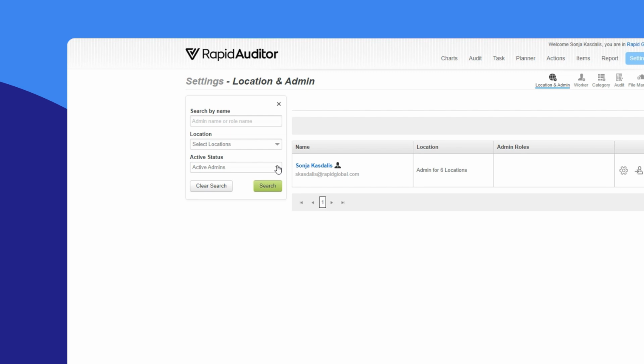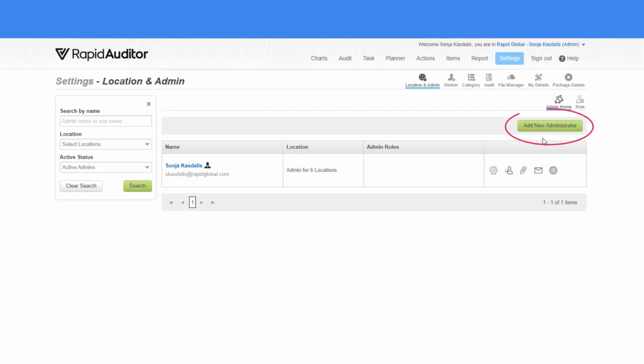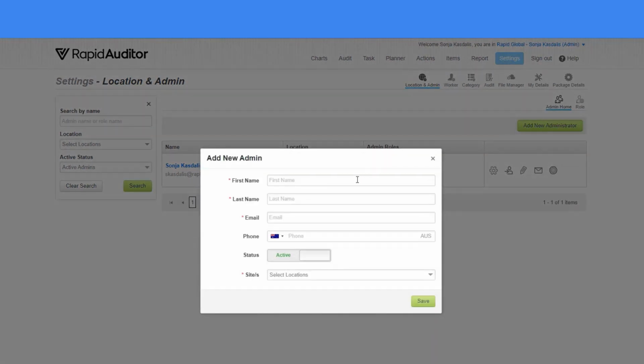Adding a new admin user. Firstly, click on the green Add New Administrator button. Then we enter the first name, last name, email, and the locations for that admin user. Don't forget to click Save.